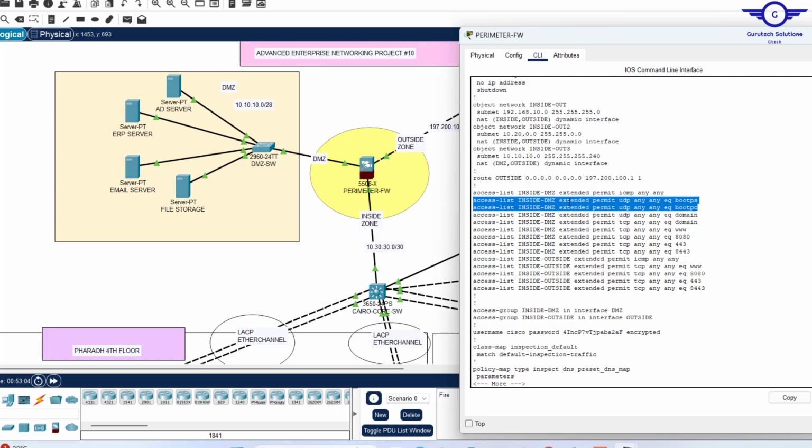Yep. So here in the two policies, I was permitting UDP protocol from any network to any network, then equal to port or protocol bootpc and bootps. Bootpc and bootps are for DHCP, ports 67 and 68, UDP 68 and UDP 67. Those are used for DHCP.